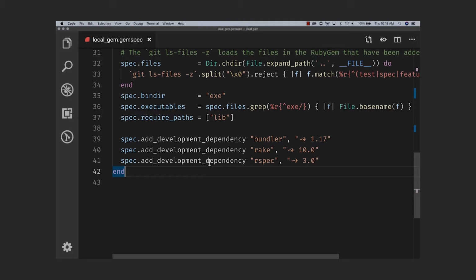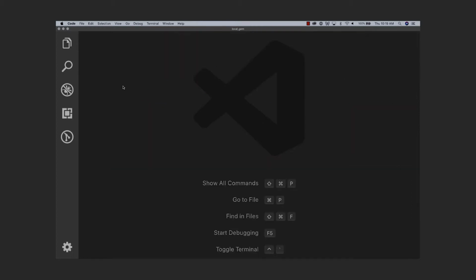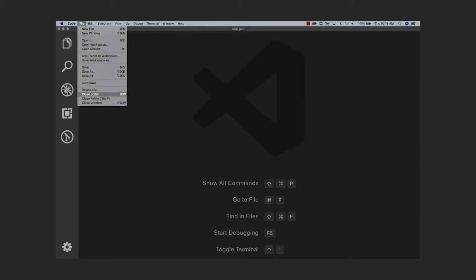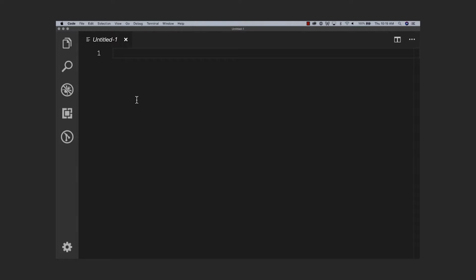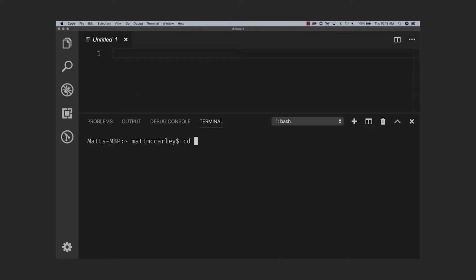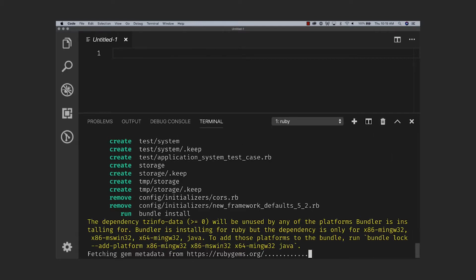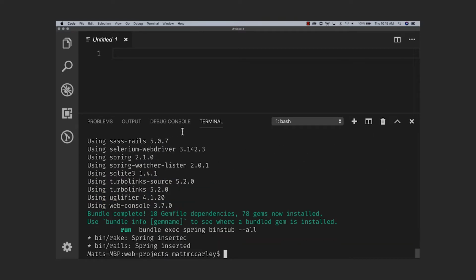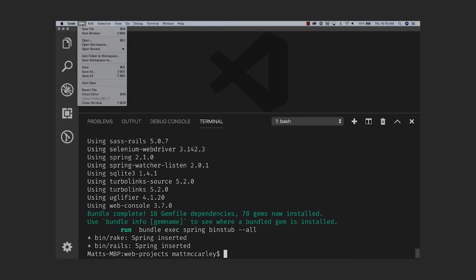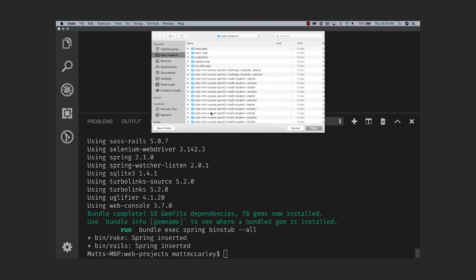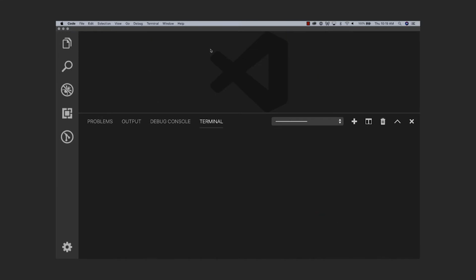Next, let's spin up a new Rails app using rails new. We'll call this local gem app. Now, we'll open the Gemfile located at local gem app Gemfile and add the following line.